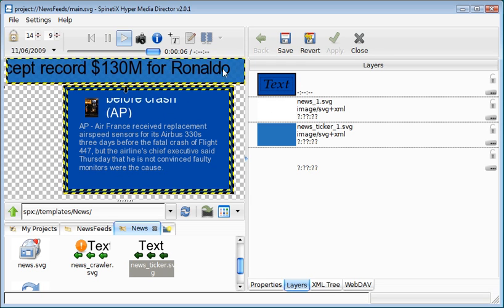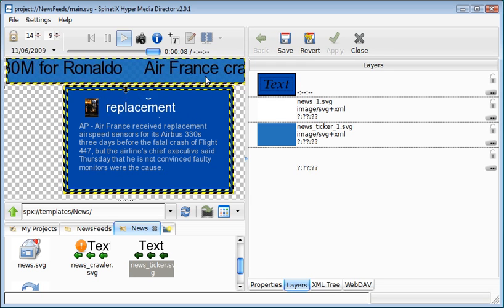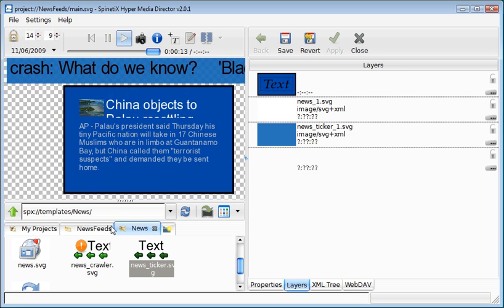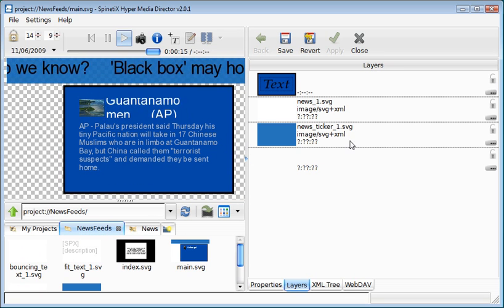You can see that by combining scrolling ticker or news ticker and news items, you can really display a complete news item. This is the end of this presentation.